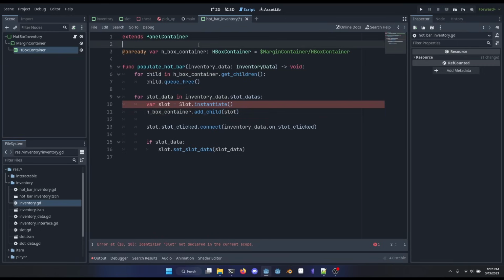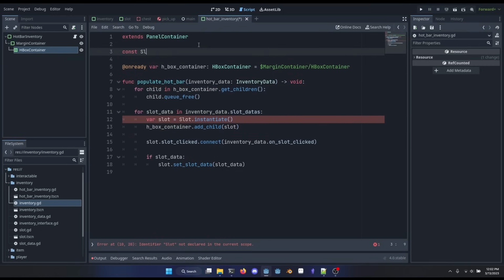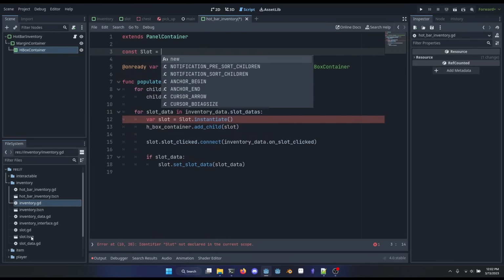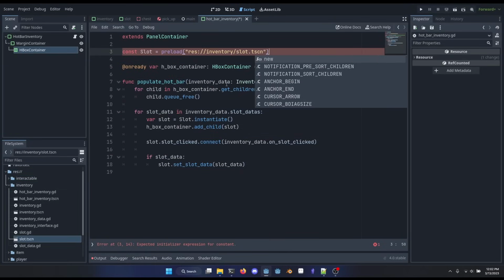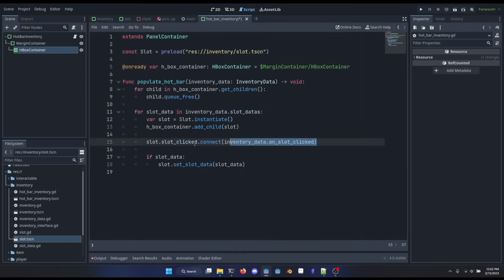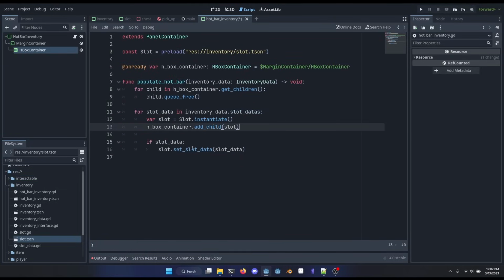And then we need a reference to our slot scene, so up here I'll go const slot equals, and then I'll drag in the slot scene here, holding Ctrl as I drop it to preload it. And we don't need to connect this slot clicked signal since we won't be clicking anything on the hotbar. And then lastly, for this slot data, we only want to pass in the first 6 elements of it. So here I'll put .slice(0, 6). And this should work well.